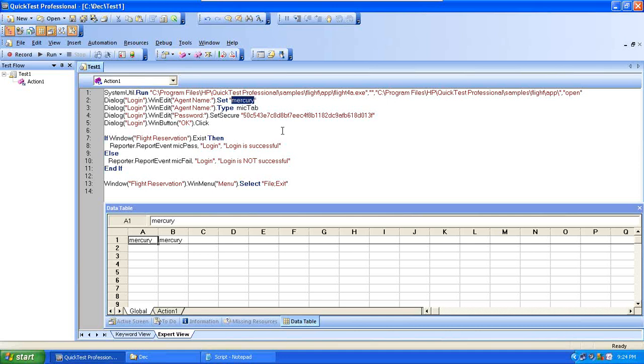Okay, here Mercury is a hard-coded value, right? I don't want to hard-code the value in the QTP script. This password is also hard-coded. To avoid this, we can use parameterization. Some methods are explained in the tutorial.